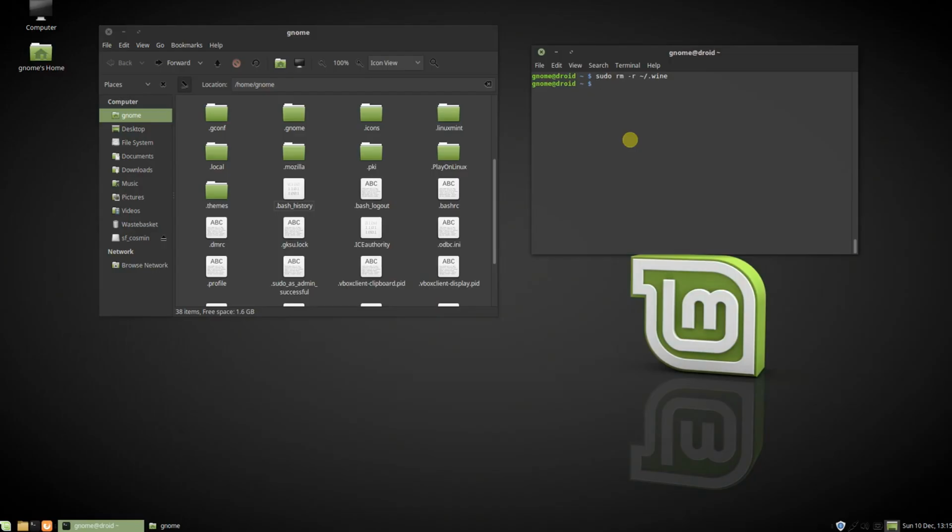Alright, so after we've removed Wine, we can now create our new Wine prefix. So we're going to type in the command WINEPREFIX equals, and now we're going to do the tilde symbol, which means your home directory, then do a /.wine or whatever you want your new prefix to be called. I would call it .vegas or something. I'm just going to go with .wine though.